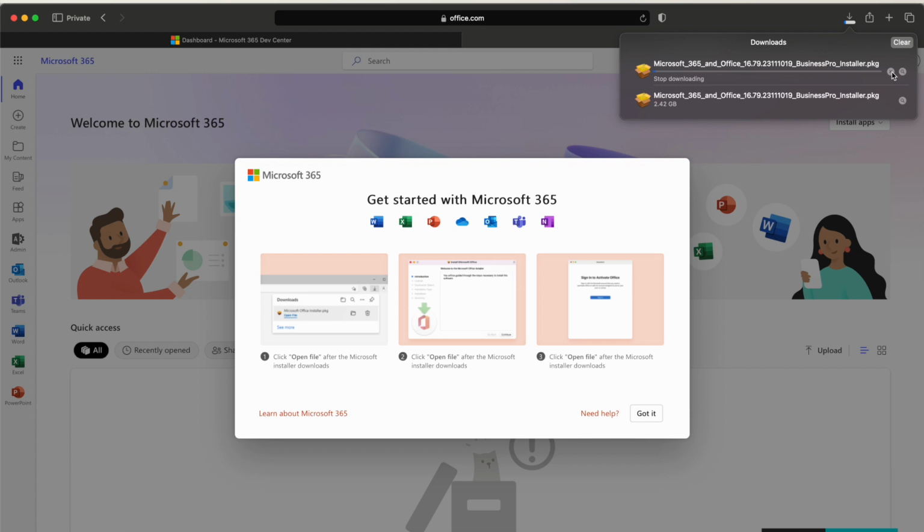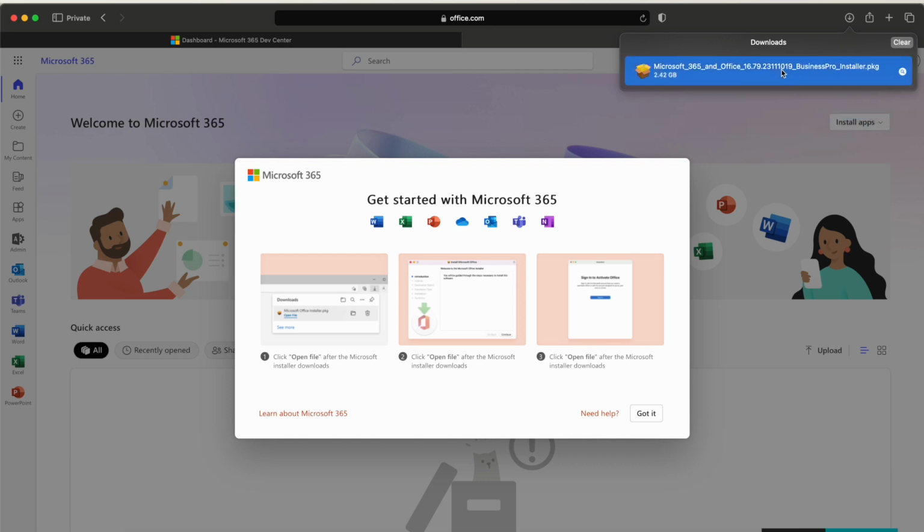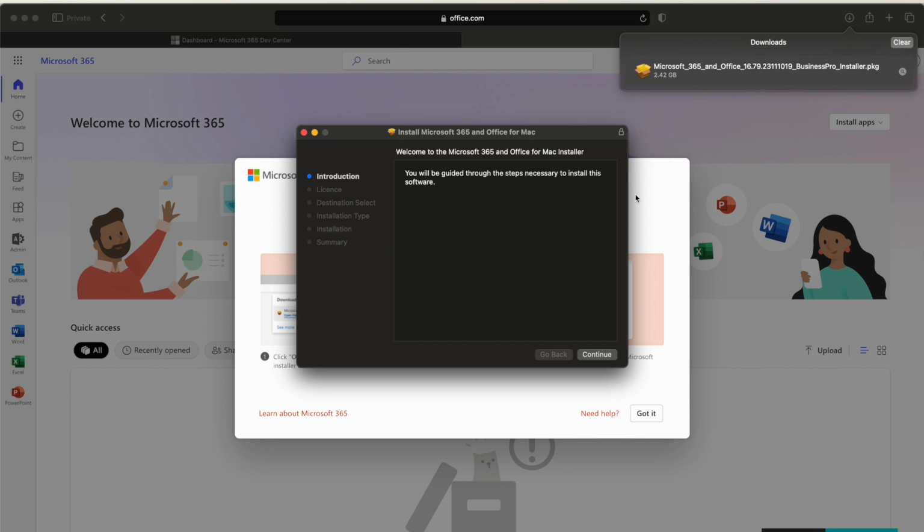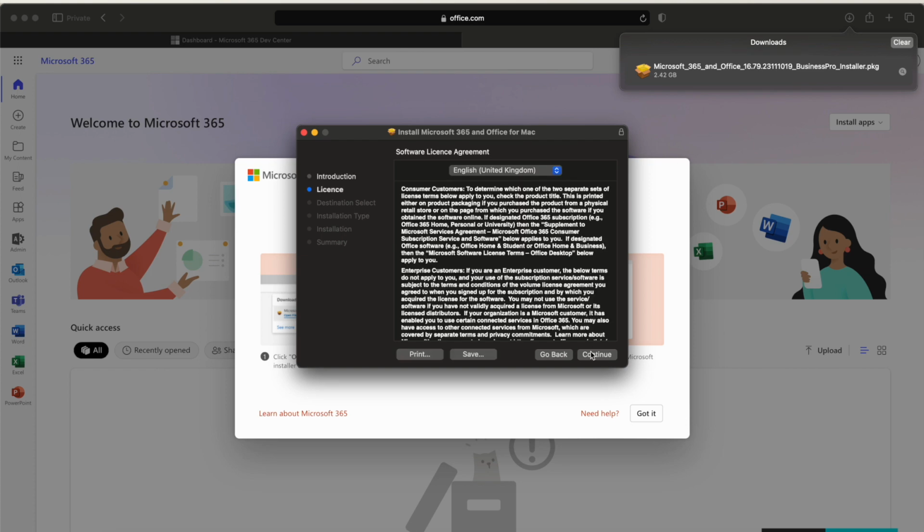So I already have the file downloaded already, so I will just install the one I have in my download folder, and just double click to open. So you can just follow the setup.